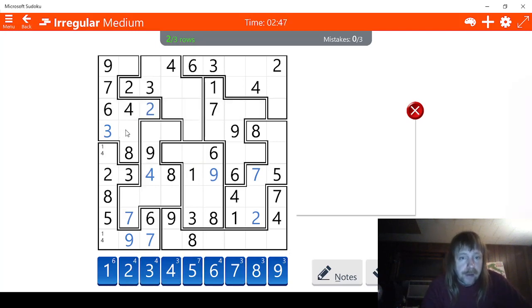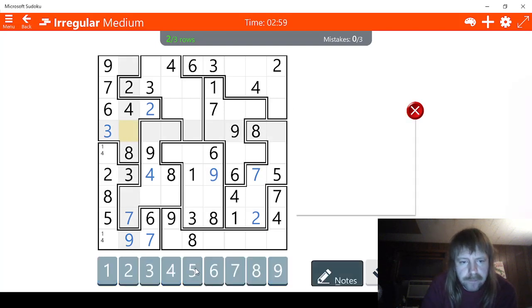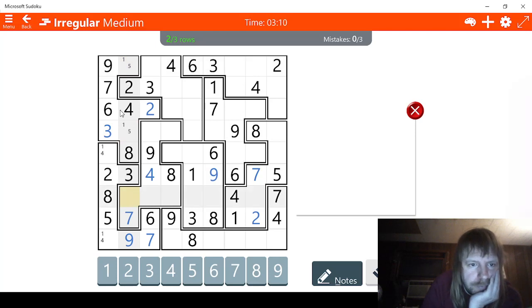We're missing a 5. I see 2 possibilities for 5. 7, 8, 9, 6. Missing a 5 and a 1. Okay, then. 1, 5. 1, 5. Okay, well, we got that figured out. Let's try this. We should be able to solve this easy. 1, 2, 3, 4, 5. This has to be a 6 right here.